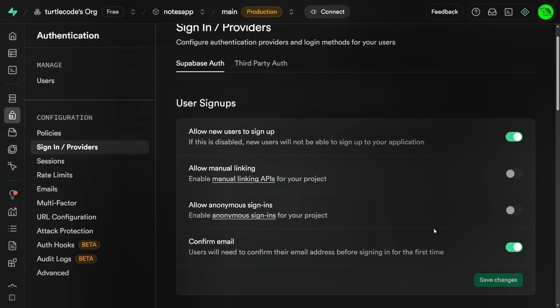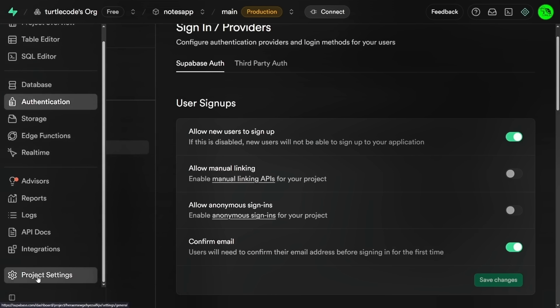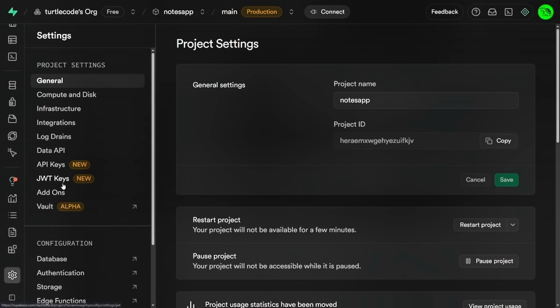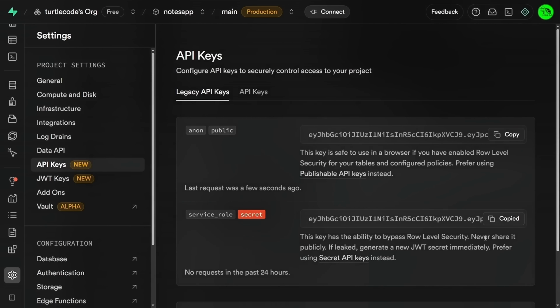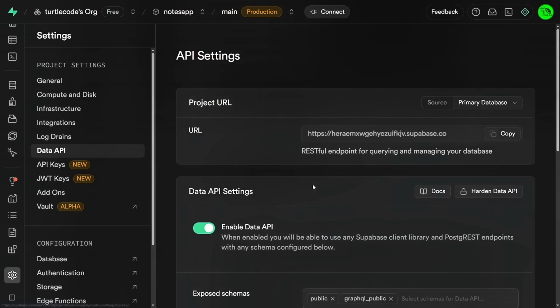Finally, we need our API key and project URL to connect Supabase with our FastAPI app. You can find both under Project Settings. Copy the service role key and the project URL. We'll use them in our code. And that's it for the Supabase setup. Now we're ready to move on and see how the code works.